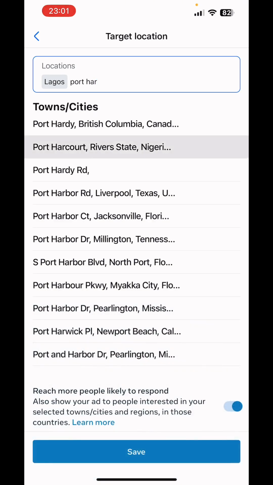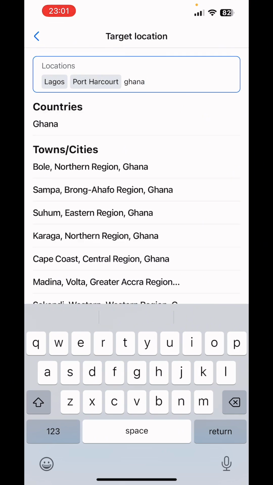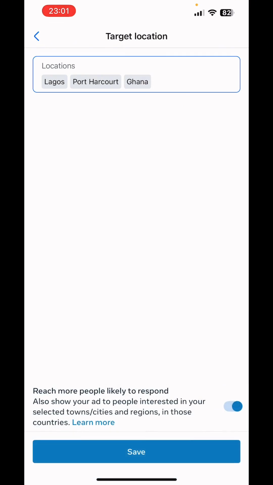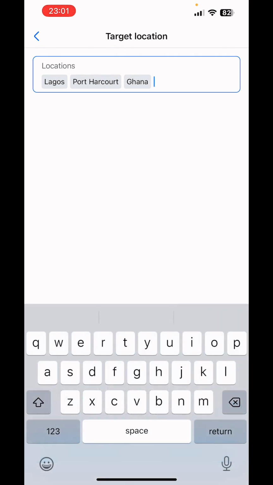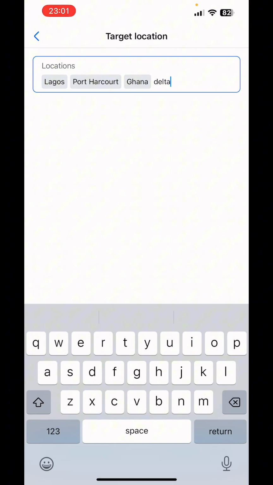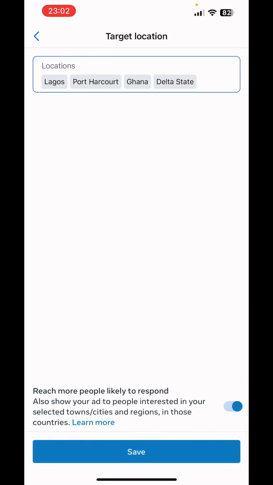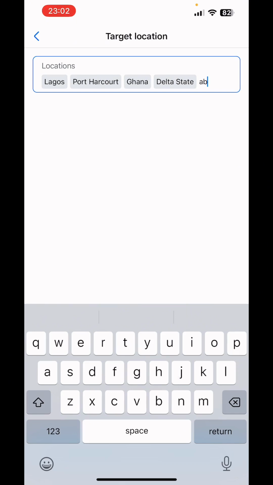okay. I'm going to add Ghana. So we're going to play around with this. I'm targeting a full country in this case. Then let me target another state. Okay, let's say I'm going to target Delta State in Nigeria. Okay. So I could also target Abuja.